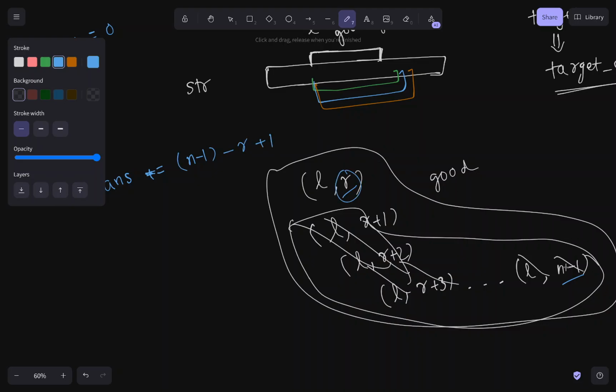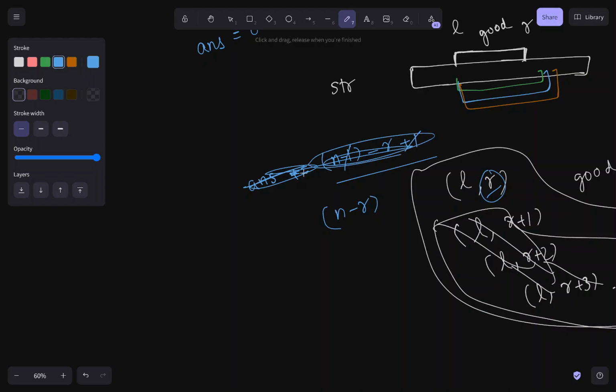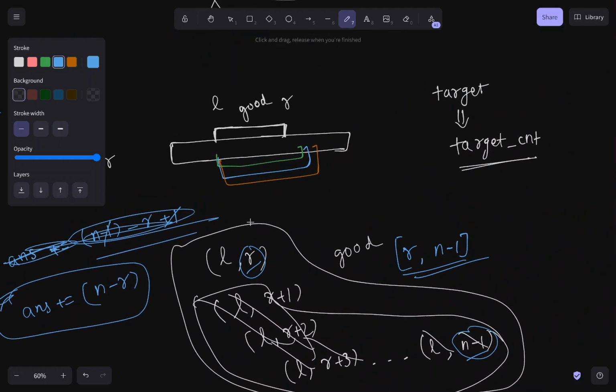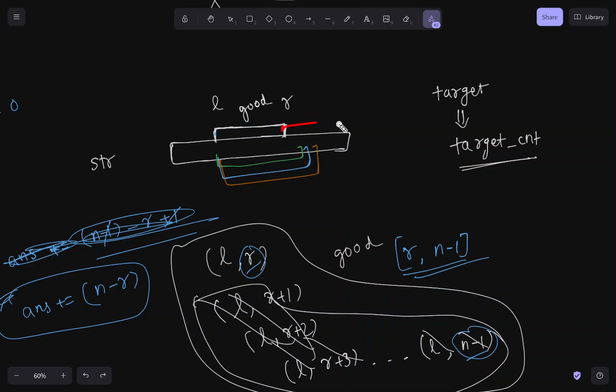That is the number of integers coming up in the range from R to n minus 1. The number of integers here is nothing but n minus 1 minus R plus 1, which becomes n minus R, right? So you can just say that every time you find a good substring, you will add n minus R to it. And now you know that for all the substrings starting from L, you don't really need to check for any of the substrings which are ending at this place.